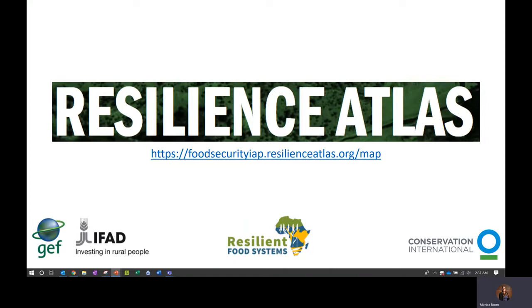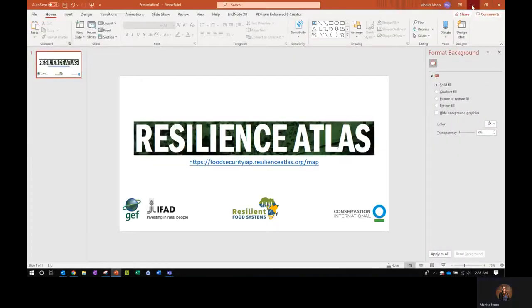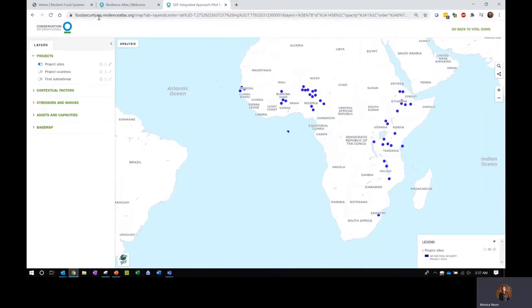So if we go straight to the website, foodsecurity.iap.resilienceatlas.org, you'll come to this map of sub-Saharan Africa. First you'll see that the project sites for this food security project are highlighted on the map. This is a part of component 3, the monitoring and assessment of global environment benefits and agroecosystem resilience. We're trying to look at regional resilience of food security for the project.